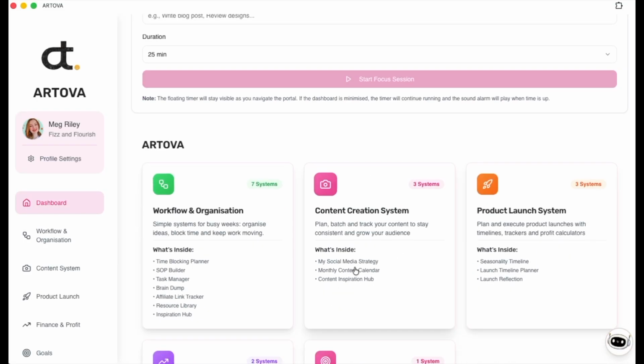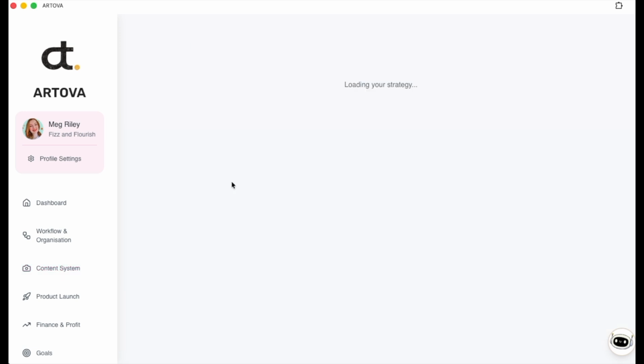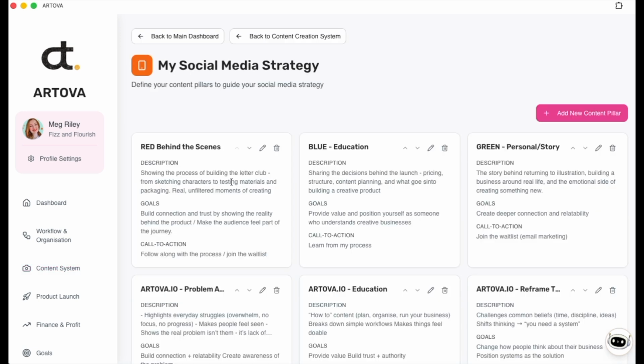Inside my content creation system, you'll find my social media strategy. So this is where I plan my social media strategy in a way that actually makes sense for how I work. And instead of having this written down on a random scrap of paper, it's here inside my content system, so I can view it every time I go to plan.